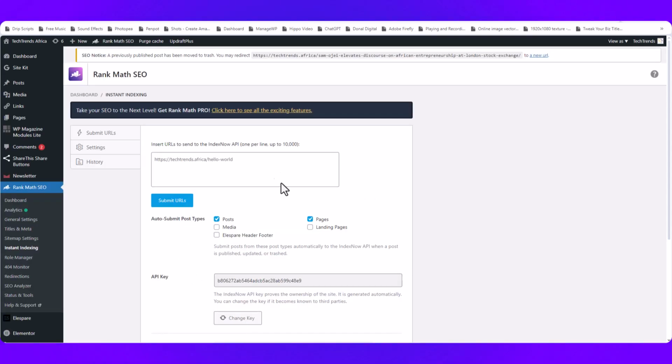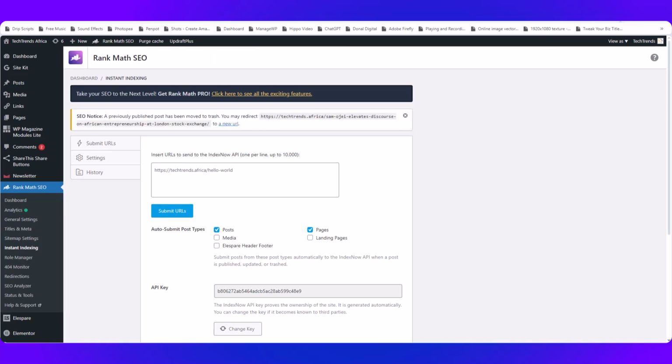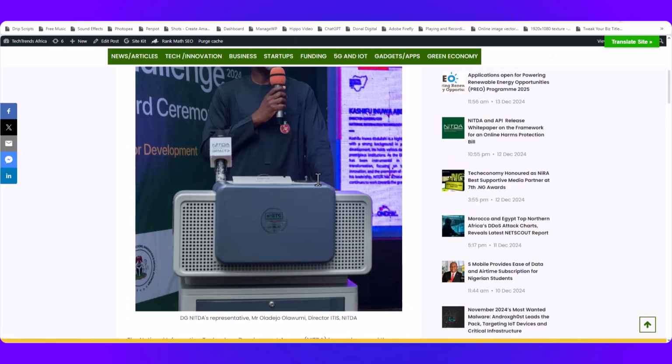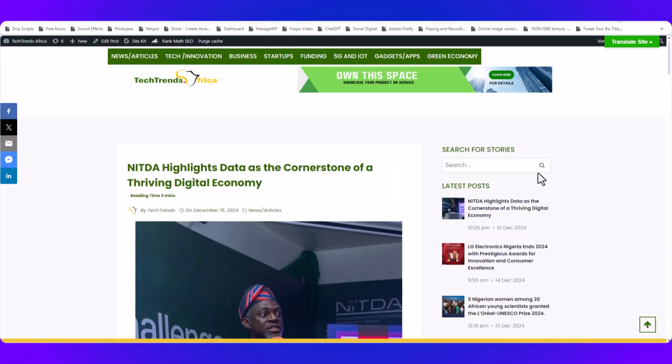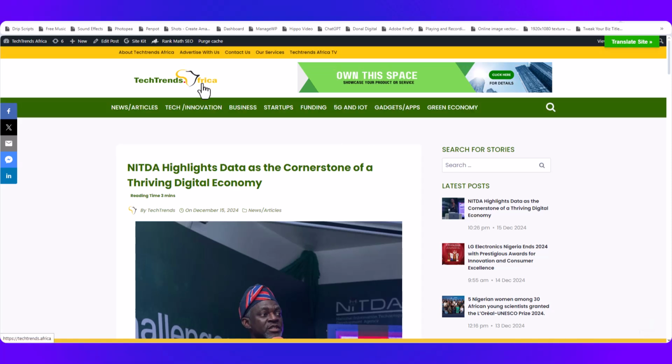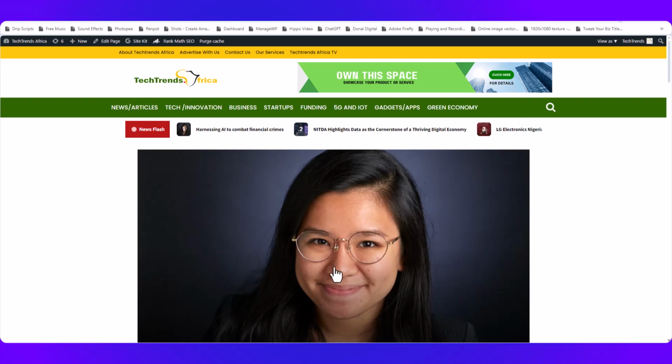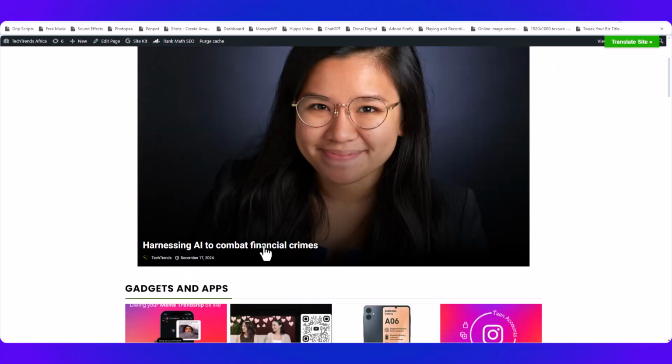Okay, so we need to copy the link to that article. So I'm going to refresh this page so I can get the link to that article now. So I'm going to go to our home page. I can as well go back to post and look for it here, but I can get it from our home page as well. Okay, so this is the article now. So I want to copy the link. So I'll copy the link here.